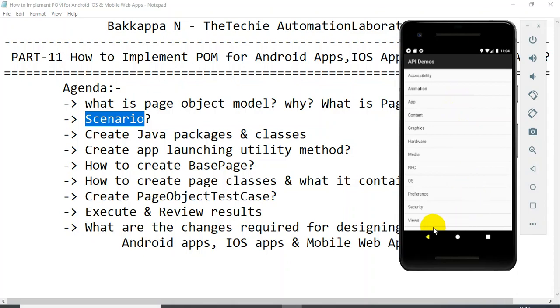Inside that I'll identify the views element, then I'll click on this element. I'll be writing a simple method that will click on the views link. This will be the first page. If I click on the views, this is our page object page 2. I'll be identifying the autocomplete element, then clicking on this autocomplete link from page object page 2.